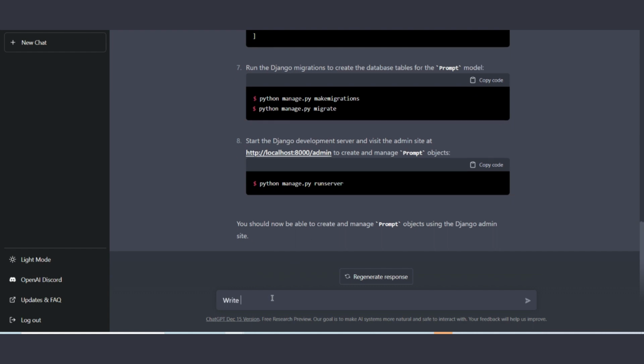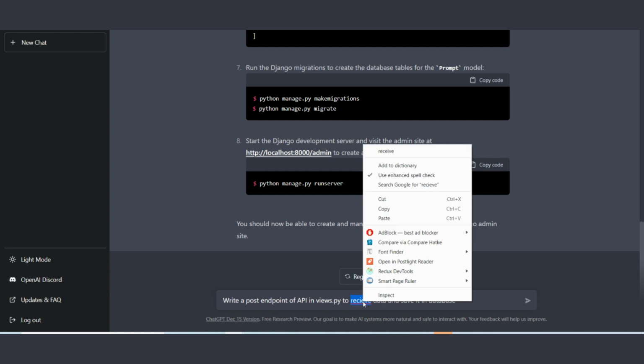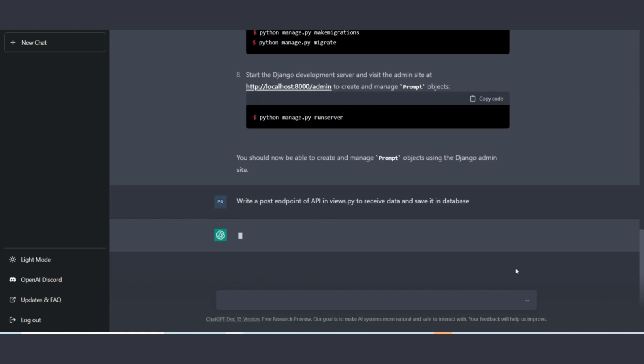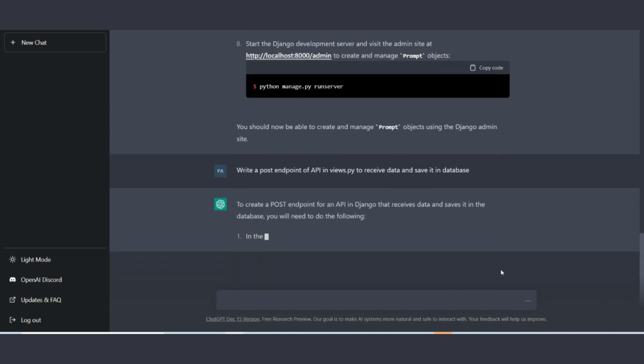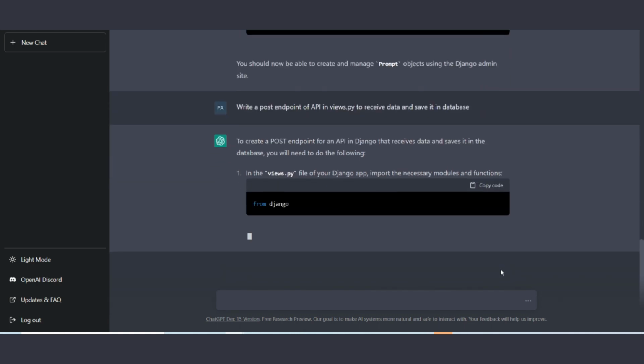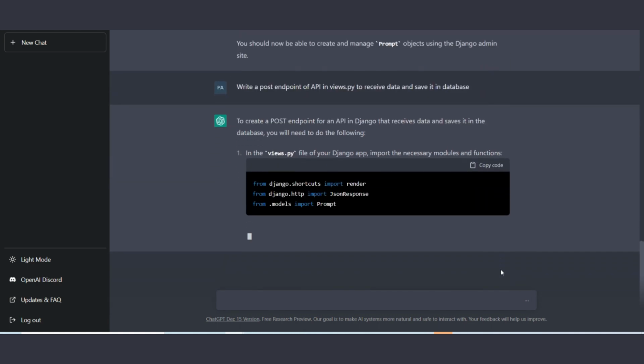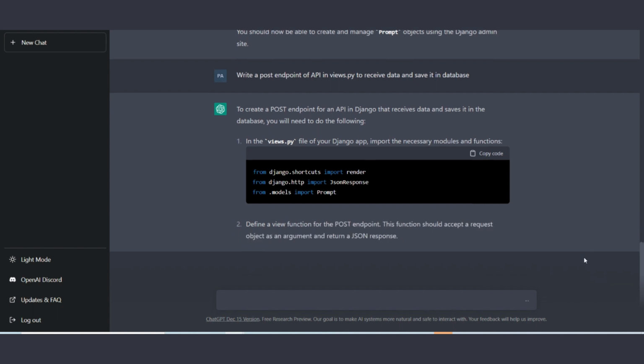I'll ask the AI to write a post endpoint for us. Okay, write a post endpoint of API in views.py to receive data and save it in database. Right, a post endpoint of API in views.py to receive data and save it in database. Okay, here we go. It's giving me the steps first of all of how to do it.